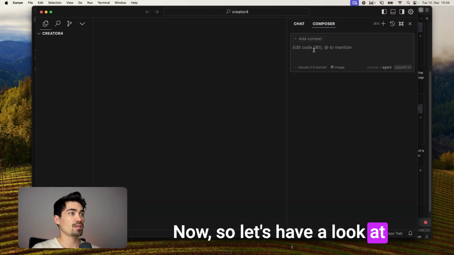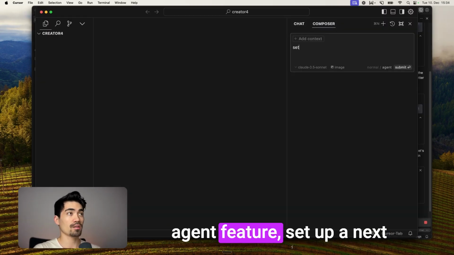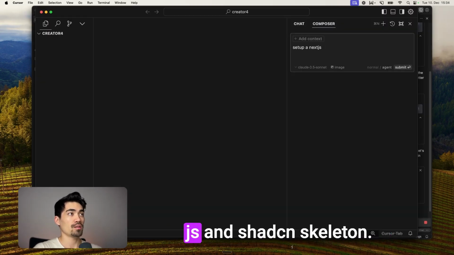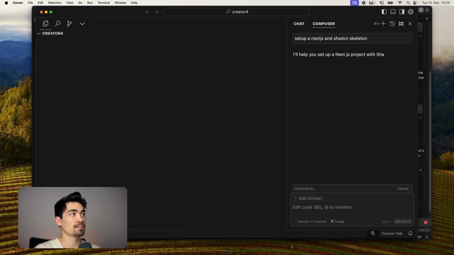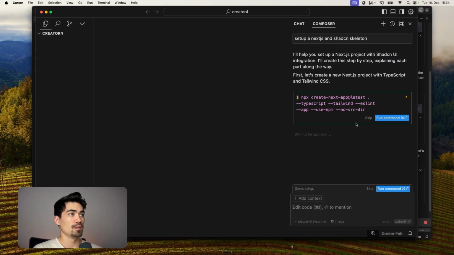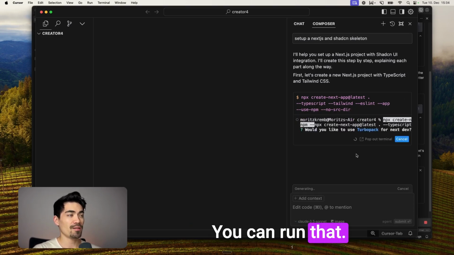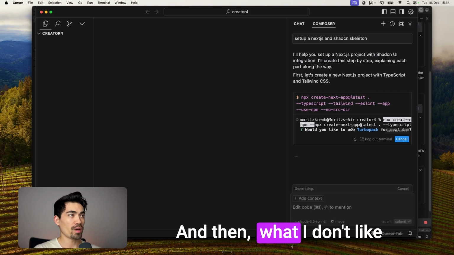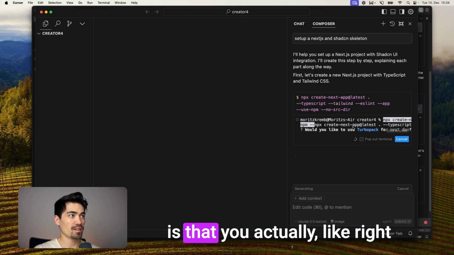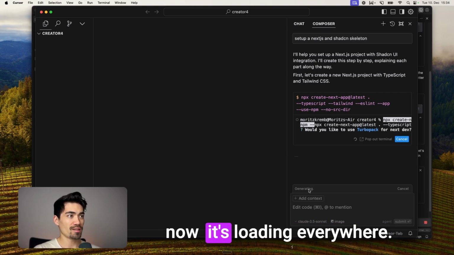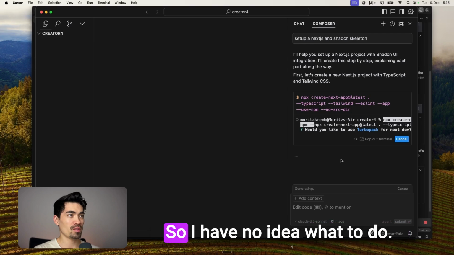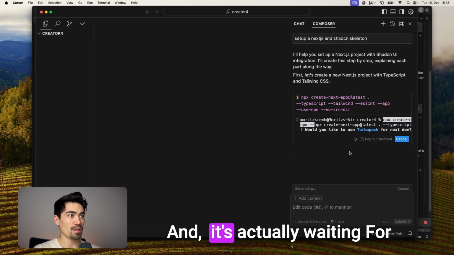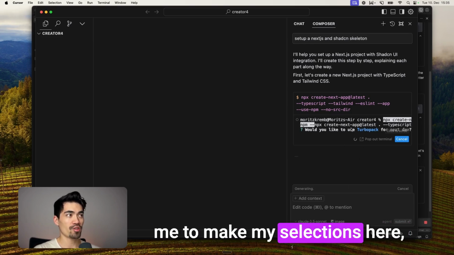Now, let's have a look at how this looks in the Cursor agent feature. Set up a Next.js and Shadcn skeleton. Okay, so it's actually similar, run command. You can run that. And then what I don't like so much about the UI here is that right now, it's showing loading everywhere, so I have no idea what to do. And it's actually waiting for me to make my selections here.